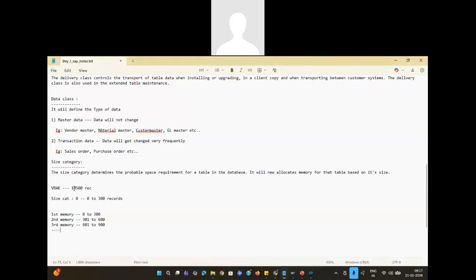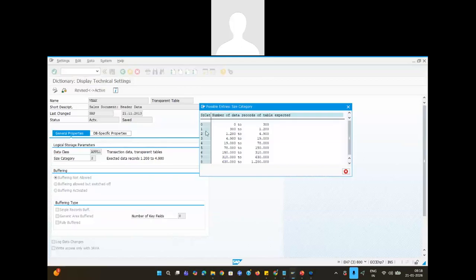Suppose take the record count as only 1500. Okay, 1500 records we are having. So now you will do this example, right? Size category is nothing but it will determine the probable space. For example, I am taking size category as 2. How many records? 1200 to 4900. Here they have given 1200 to 4900.